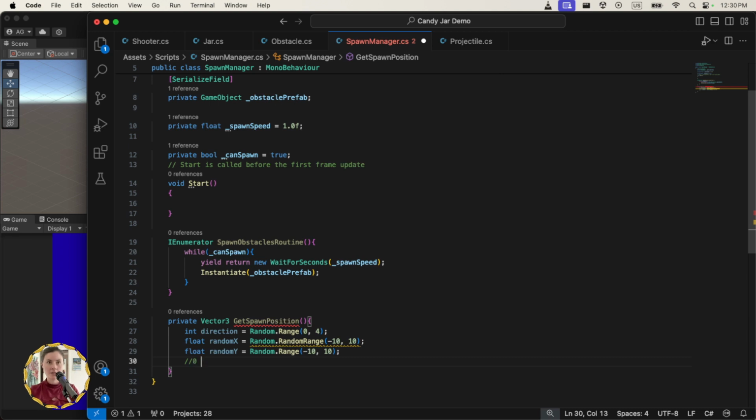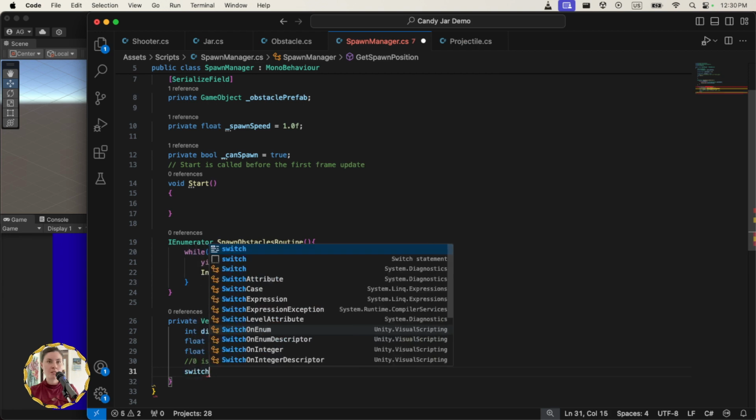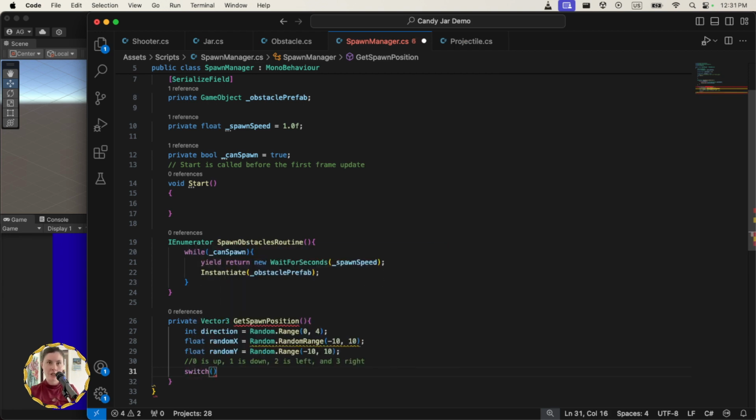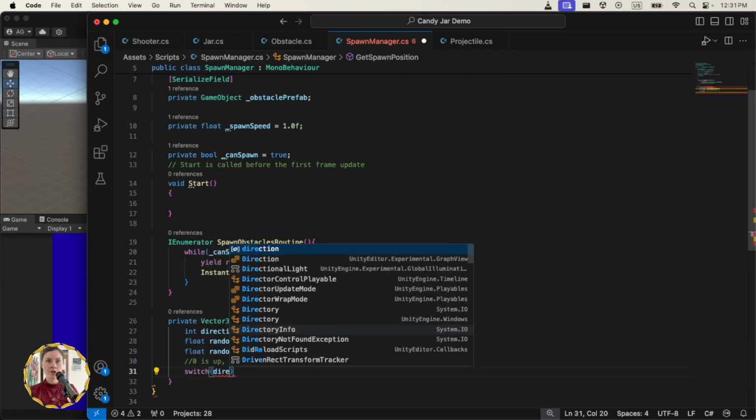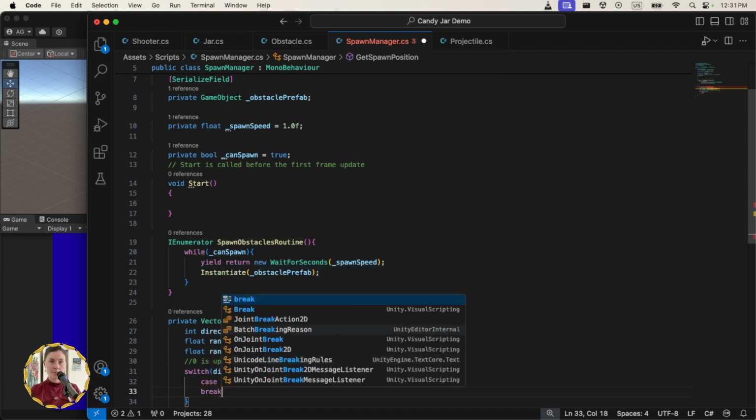I'm going to say 0 is up, 1 is down, 2 is left, and 3 is right. So now, instead of using a bunch of if-else statements, we're going to use a switch statement because it's a bit cleaner. So we're going to check the direction that was chosen. There's 4 possible directions, and the syntax for this is case. The first case we want to check for is 0, and then colon, and then break, semicolon.